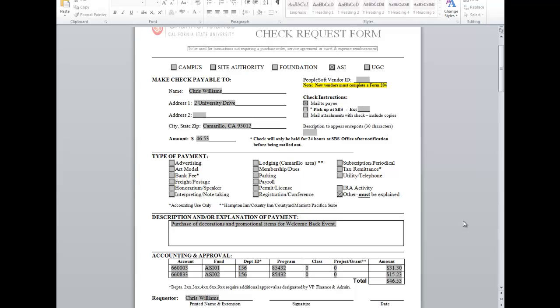The account strings indicate that reimbursement of the decorations should come from ASI allocated funds, ASI 01, while the promotional item cost should be deducted from the fundraised account, ASI 02. Both the department ID and the program indicate that the request relates to the Math Club, and the remaining fields that do not apply have been filled in with a 0 to indicate completion of the account strings.